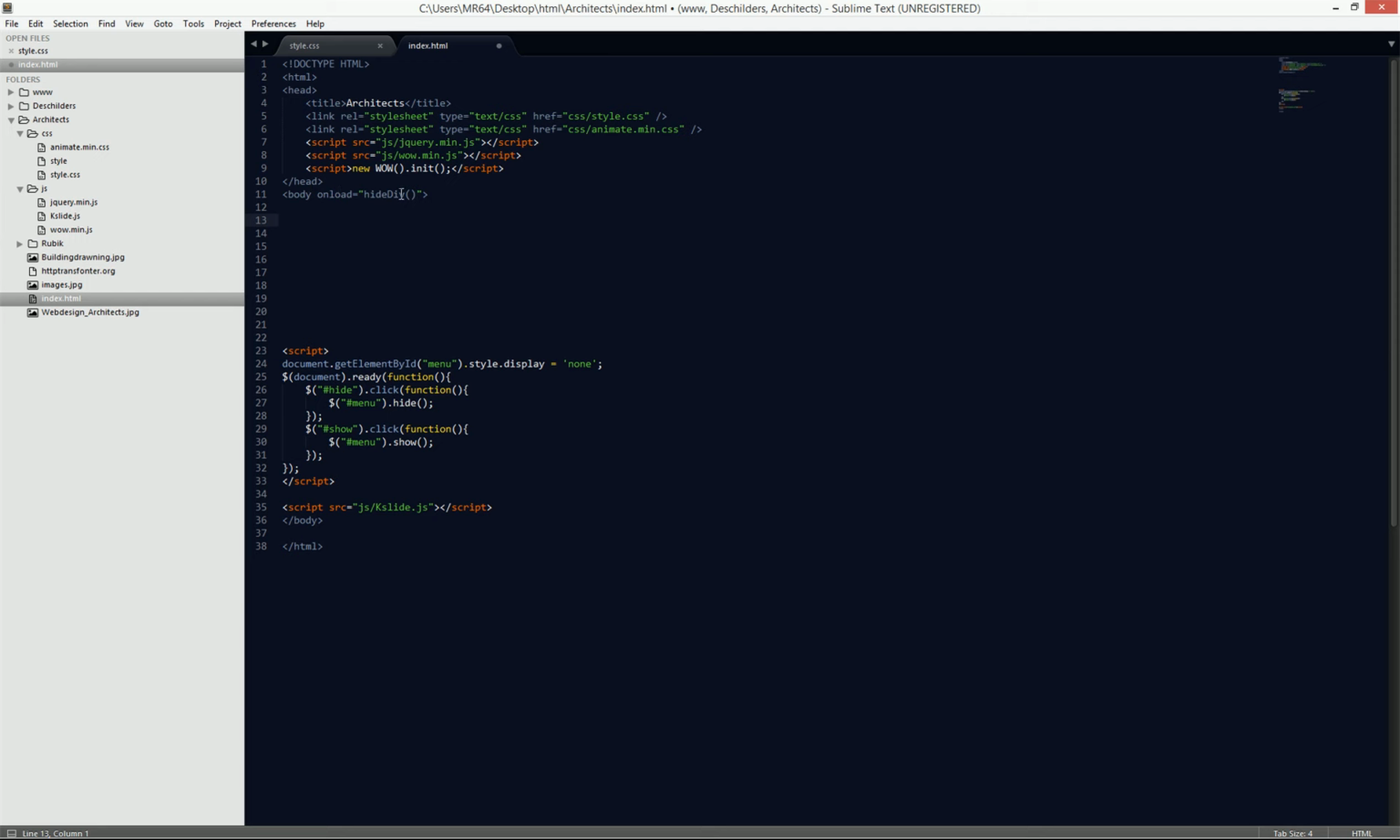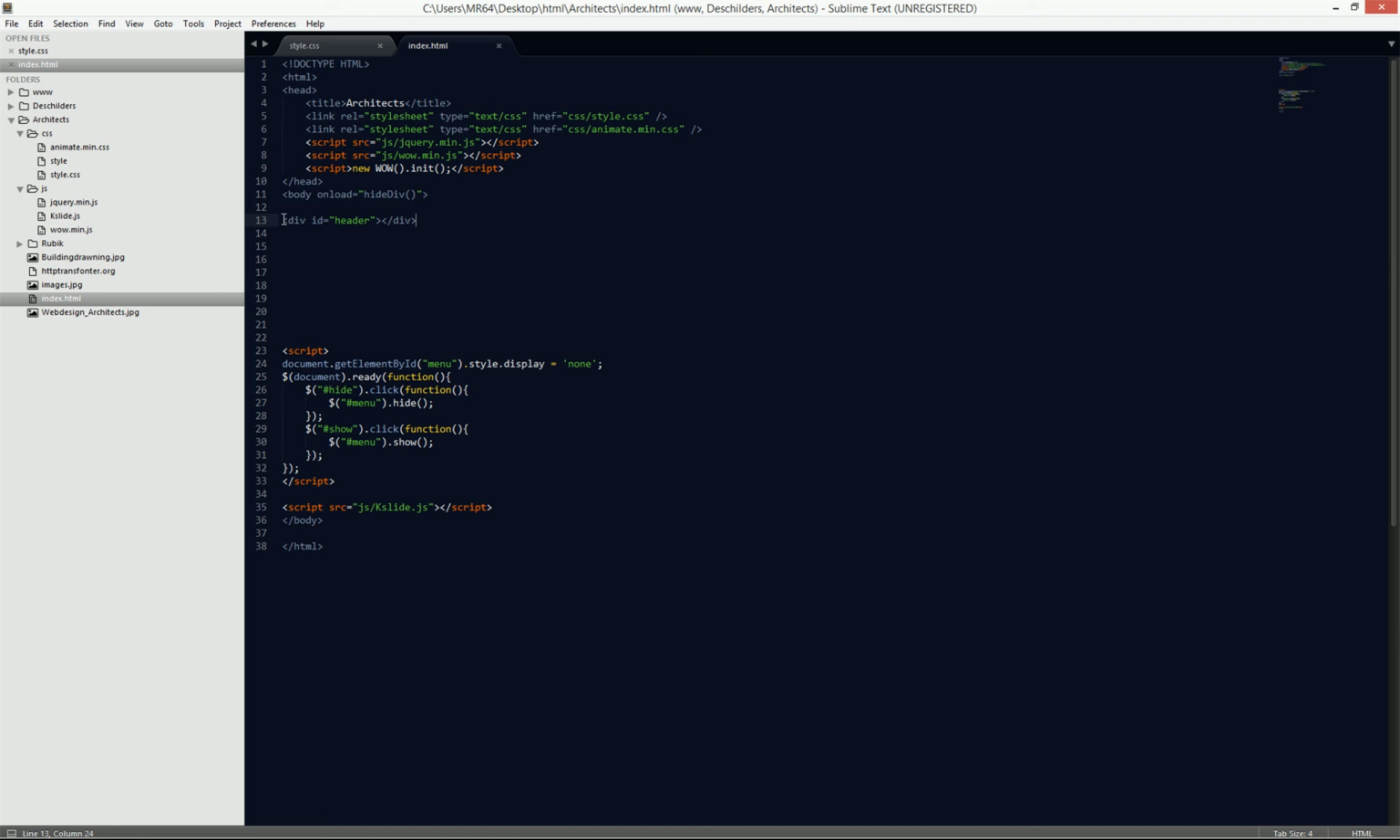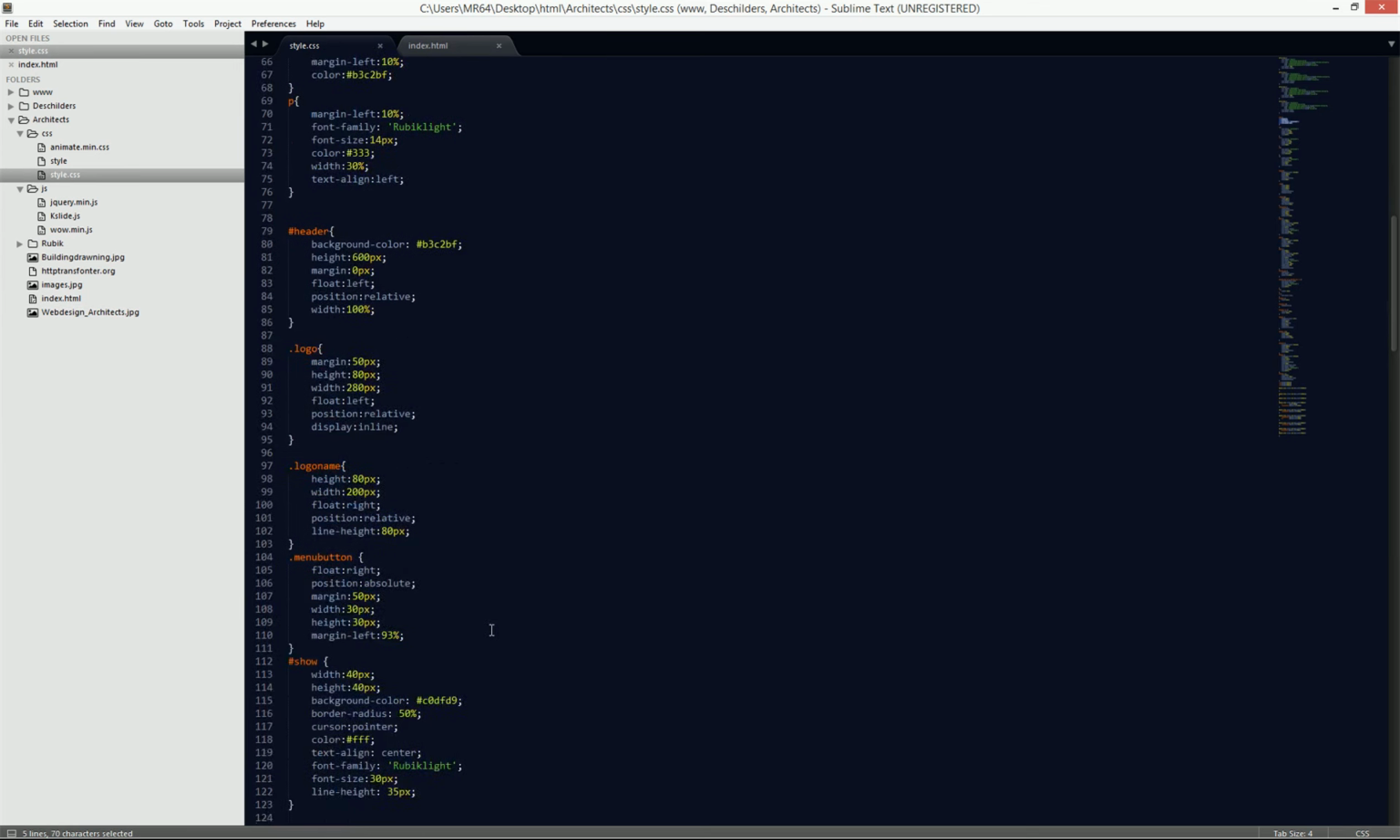Now I have a div to explain what is going on. I have my body onload, and I will hide, which I explained before. If I now say I have one div here with the ID of header, and I close this div, go back and refresh my page, see, there we go. This is my div that I just defined. This is basically the blue stuff you see on screen, which is defined inside of here.